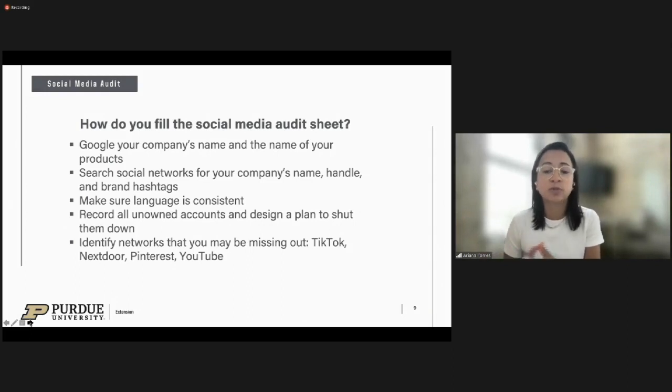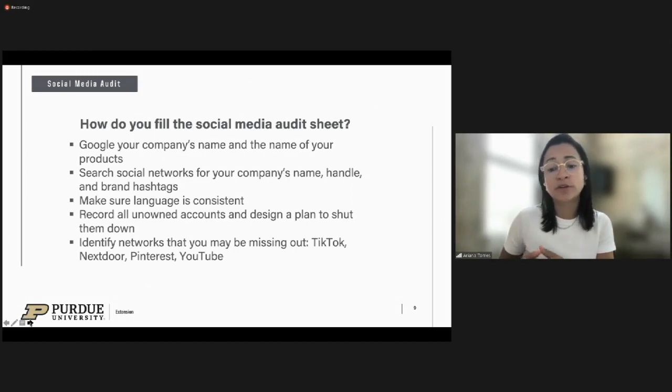So branding hashtags, remember I told you, at least one of them should have the name of your business, but also all the brands or all the products that your business offers.